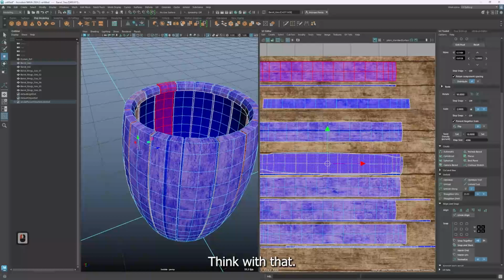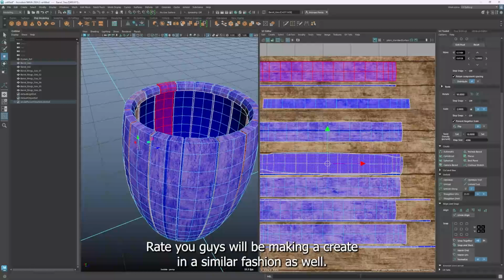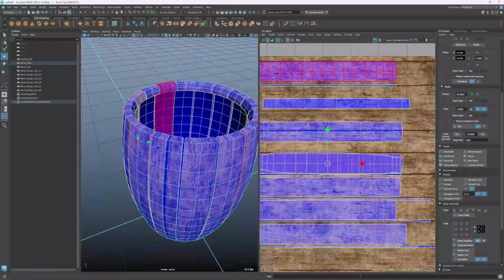With that, next we'll be looking at the crate. And you guys will be making a crate in a similar fashion as well.